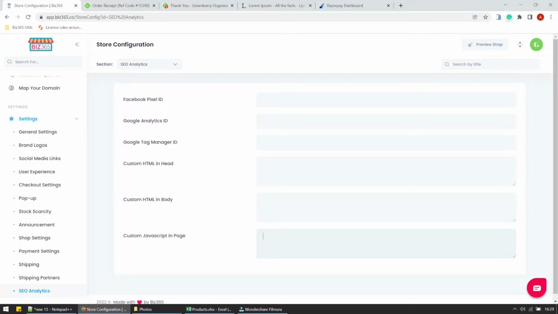Let's say you want to change the JavaScript, or you want to inject, let's say, an external chatbot. You can take that JavaScript from the chatbot and put it here so that your chatbot is activated directly in the system. If you've got any other third-party plugins, you can integrate that into the system by using third-party JavaScript out here.